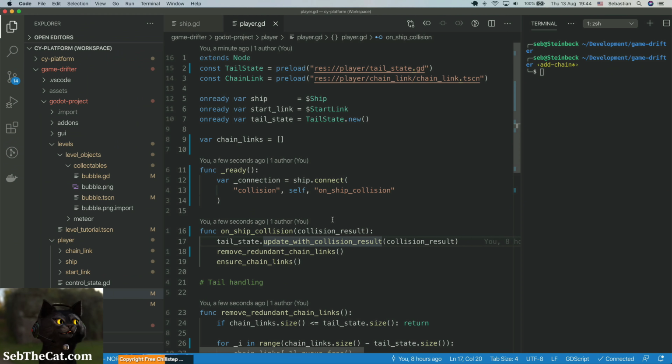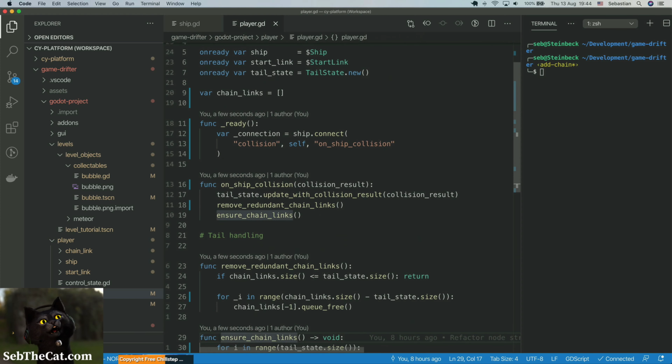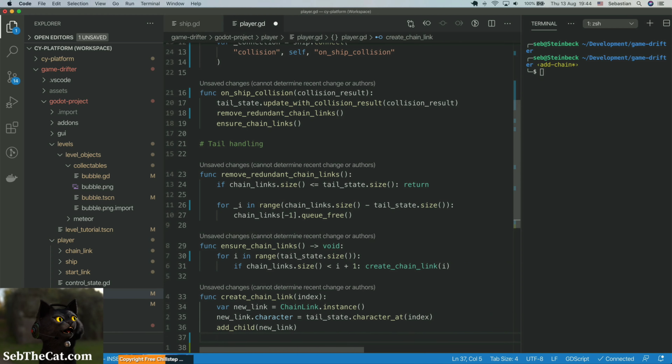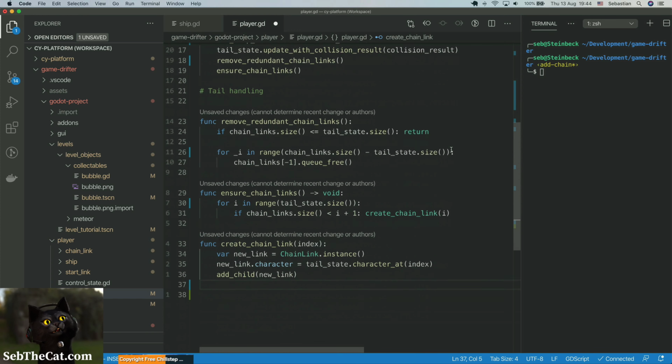Okay, so let's have a think. So we just create a chain link, new link, right? And then we updated the character, and then we added it to the scene. Now, I think what we want to do is say new link. Ooh, what do we want to do?